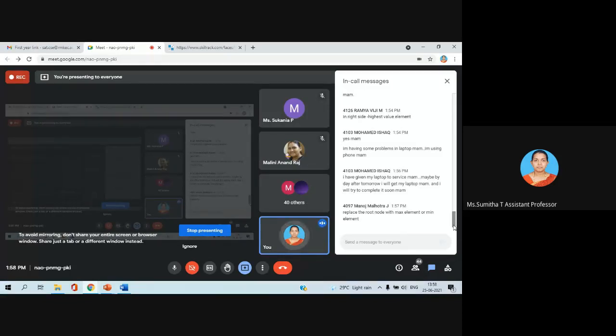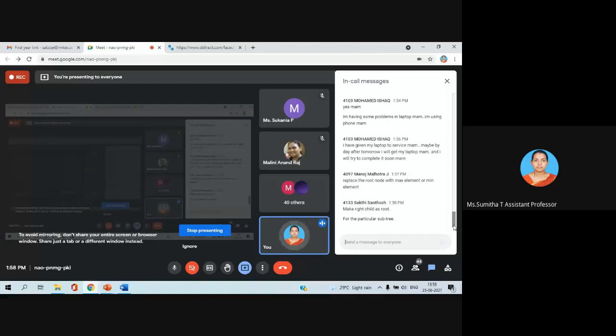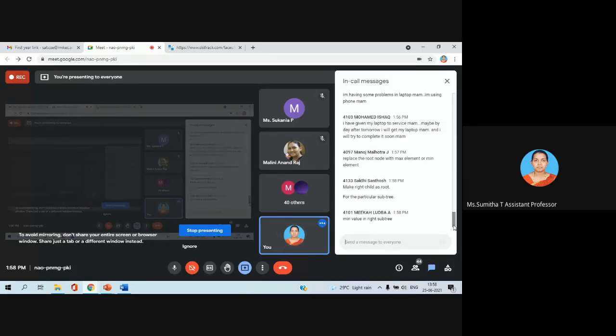Replace the root node with max element or min element. Any other answer, students? Make right child as root. Is it so? Yes, any other answer? How can we delete any node in the binary search tree which is having two children? Yes, yes, this is the answer.